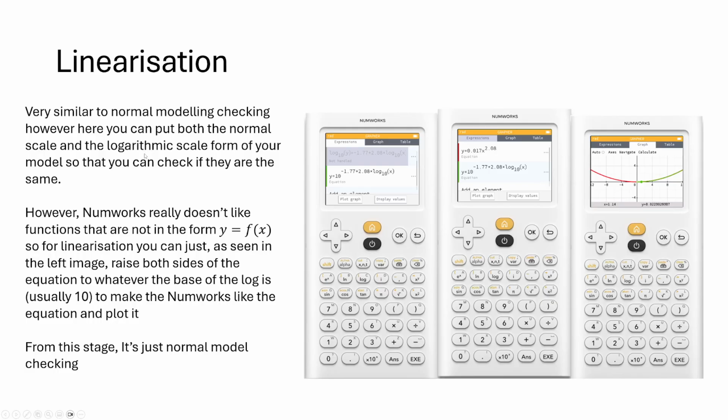All right, linearization. This is such a small little bit of the spec that for some reason comes up a lot.